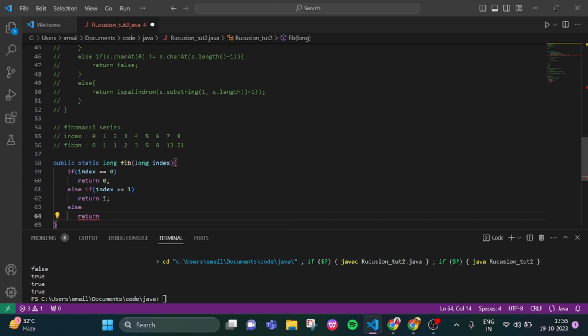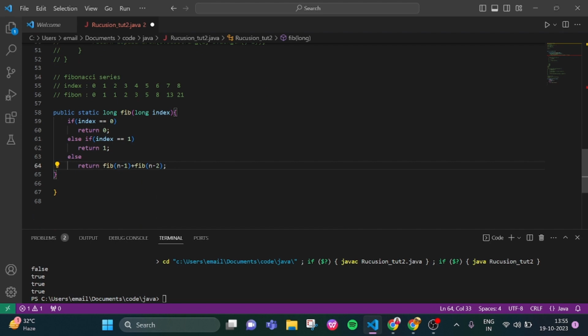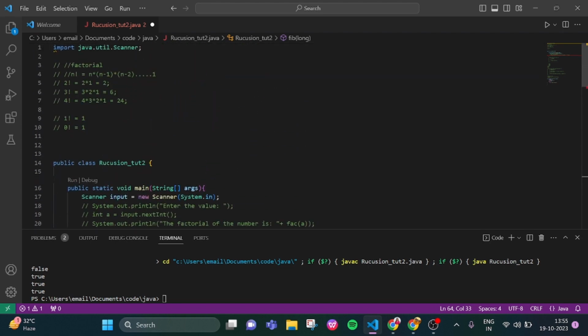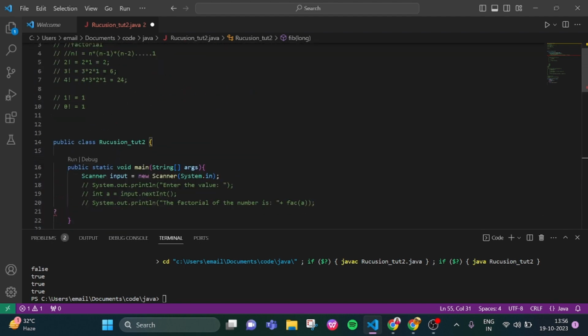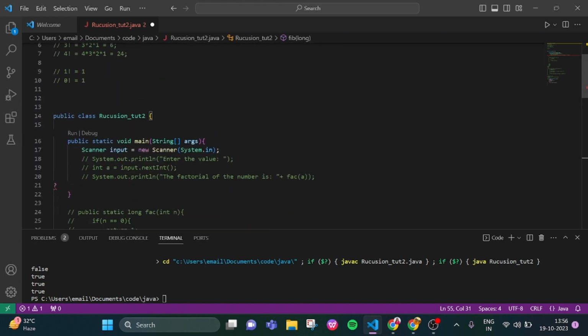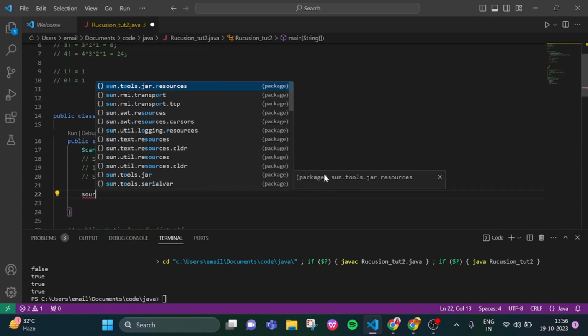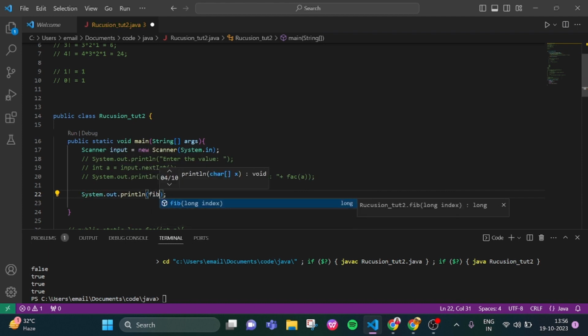Else return fibonacci(n - 1) plus fibonacci(n - 2). Okay, so I think it is pretty much right. As we know, the Fibonacci of 6 is 8, so let us try to run it for 6.